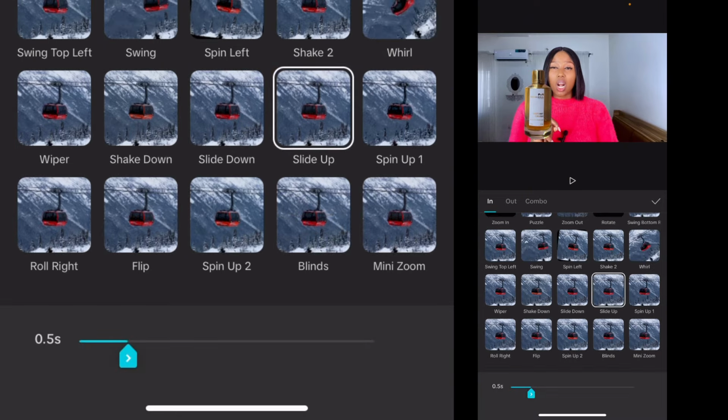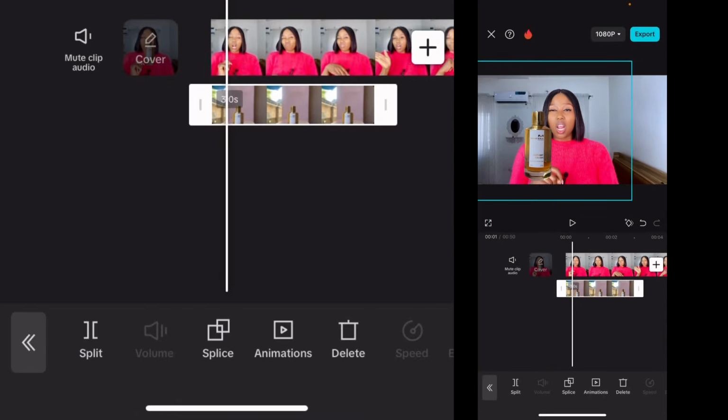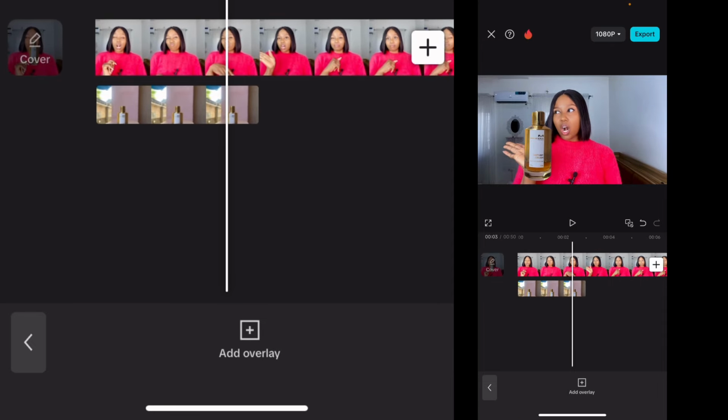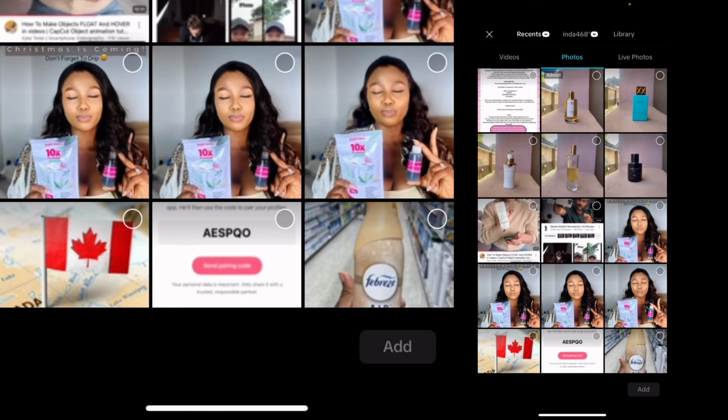Okay, slide up. Now this is it. This is exactly what I did. Then it slides up, then you watch it till you want to swipe. When it gets where your hand did, like you want to swipe, you pause there, and then you have the next overlay.